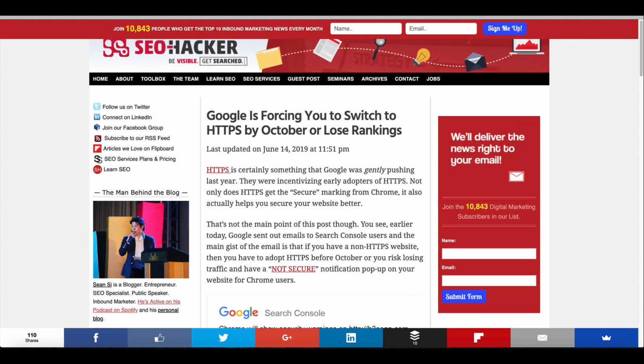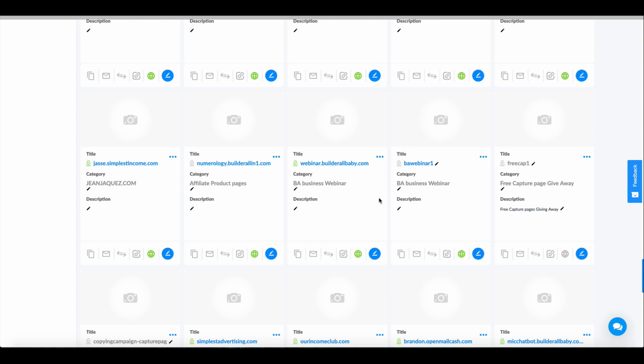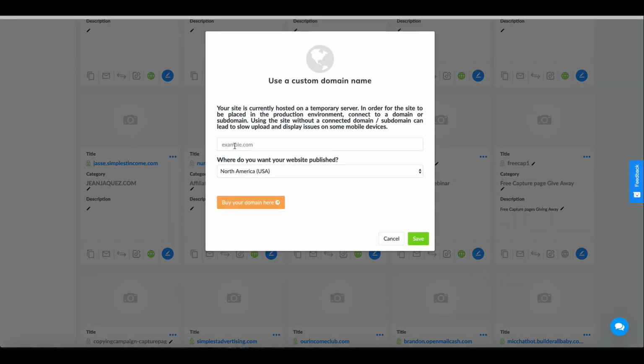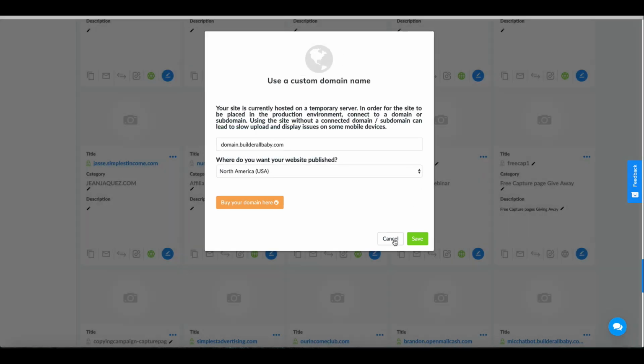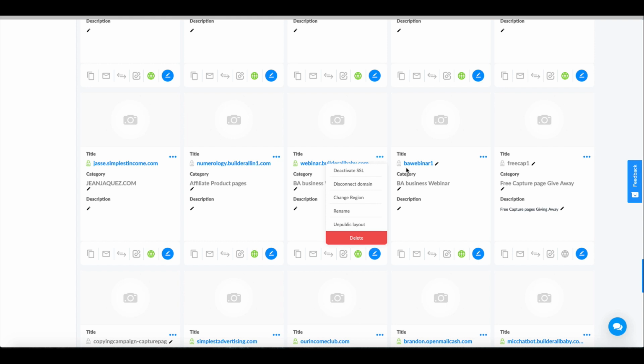All right. Now, there's not much to tell. There's no tutorial because it's that simple. Just connect your domain. When you connect the domain, it's really simple. With Builderall, you can name your domain right here. Let's say webinar, but let's call it domain dot Builderall, and I go save, then it tells me how, there you go, the CNAME records. So this is what I will need to put on my Namecheap. Okay, and then that's it. I'm good to go, and I save it, and my domain will be connected with no problems, and then I would be able to select activate SSL.